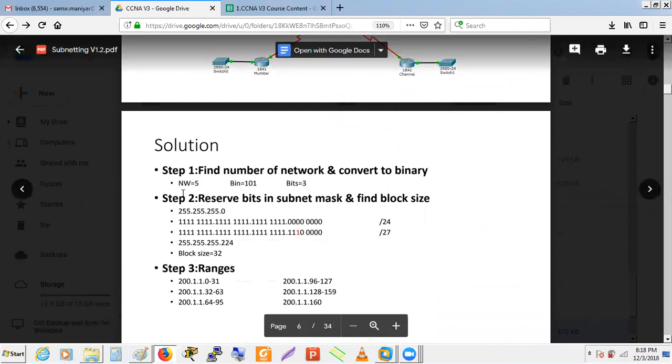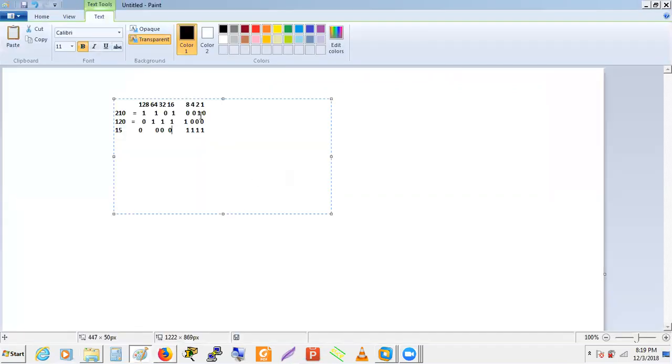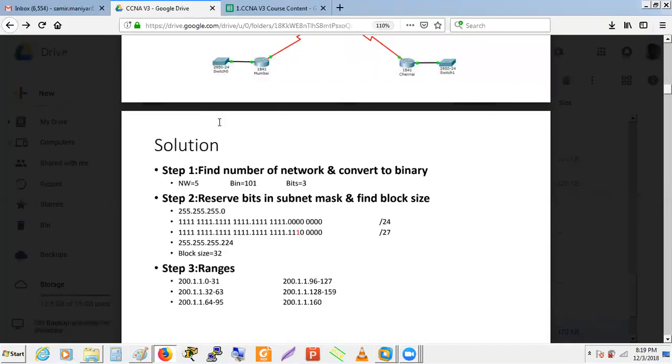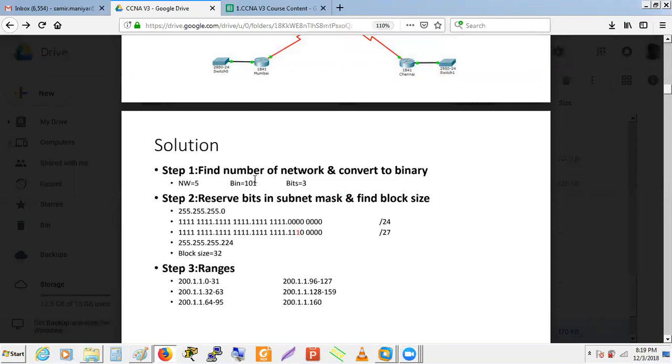So first step is to find the number of networks and convert to binary. How many subnets do we require? Five. That's what I have written here, 5. Then we will convert it into binary. So 4 plus 1 is 5. So 1 0 1: the first has a weightage of 1, the second has a weightage of 2, third has a weightage of 4. So 4 plus 1 is 5, right? So to represent 101, we require 3 bits.